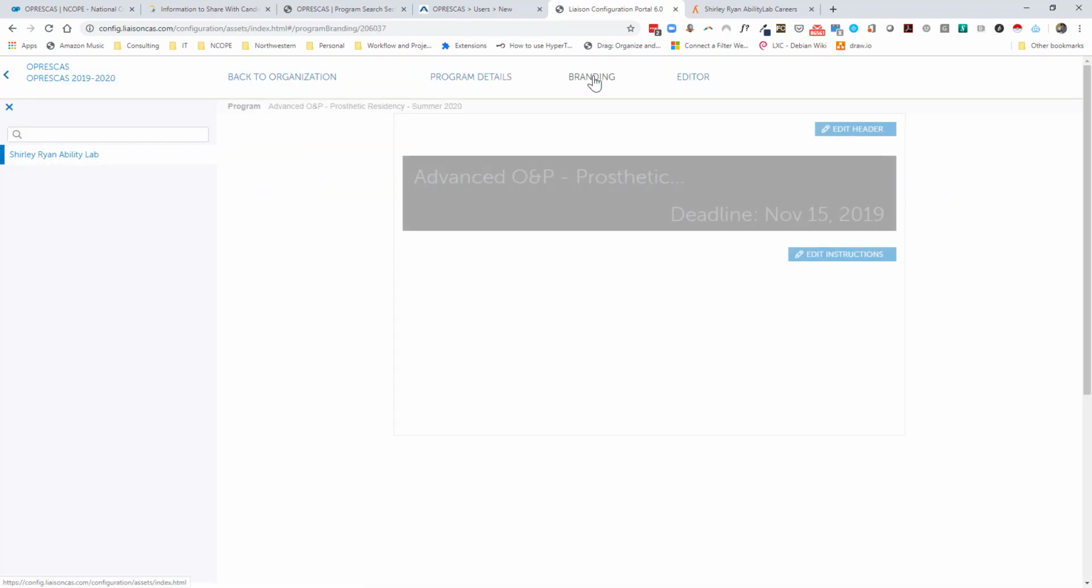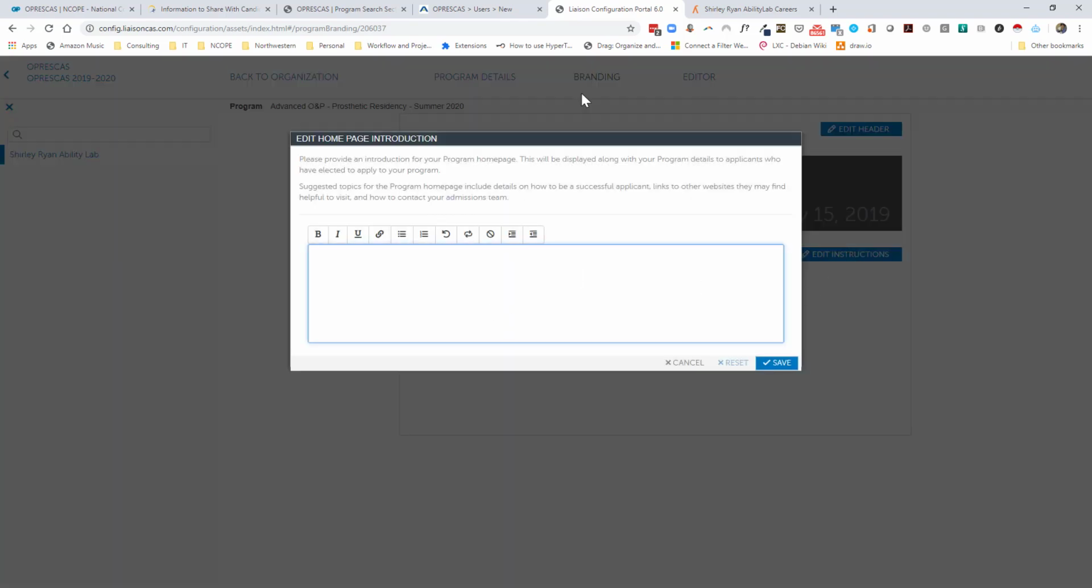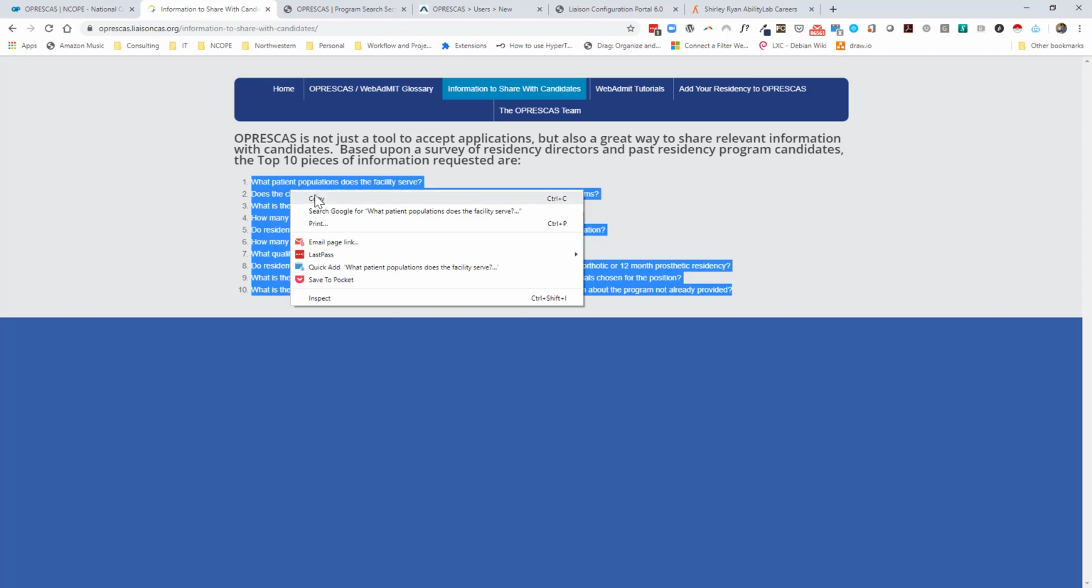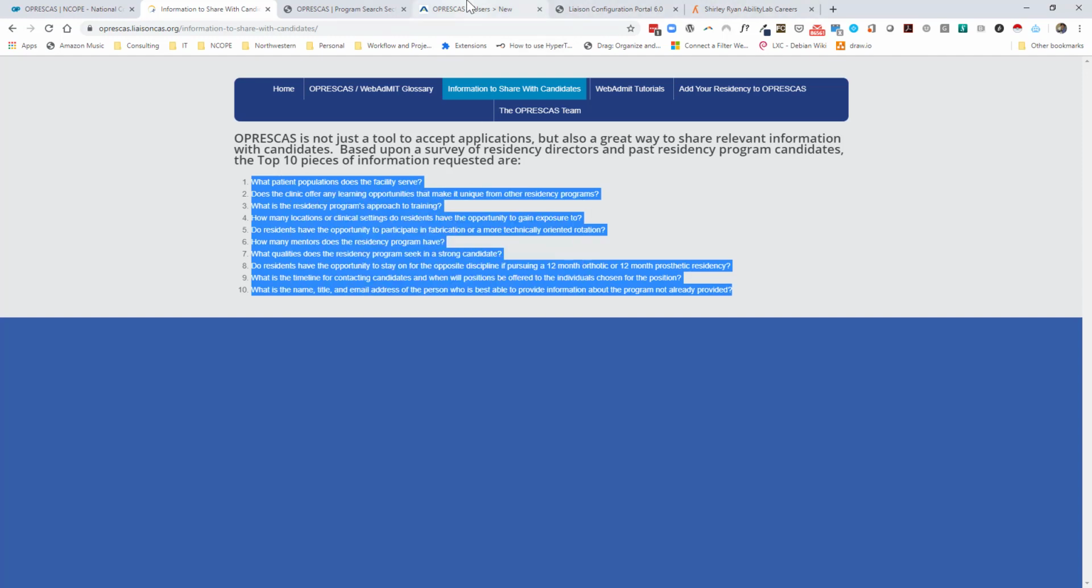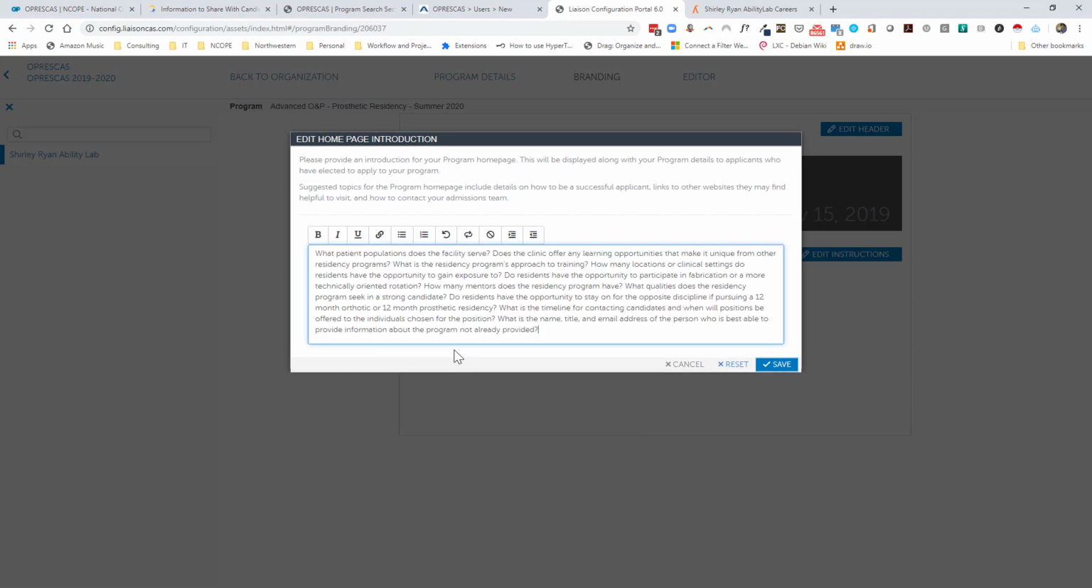Go to branding, and you can edit the header if you're comfortable with graphics. I'm not too worried about making it pretty. I'm more worried about instructions and info. And this is what candidates want. Click Edit Instructions, and you'll see you have a clean slate. And you might remember I had my info to share with candidates that I have here on my webpage. I'm just going to copy that. I'm going to go right back here, and I'm going to paste it as plain text.